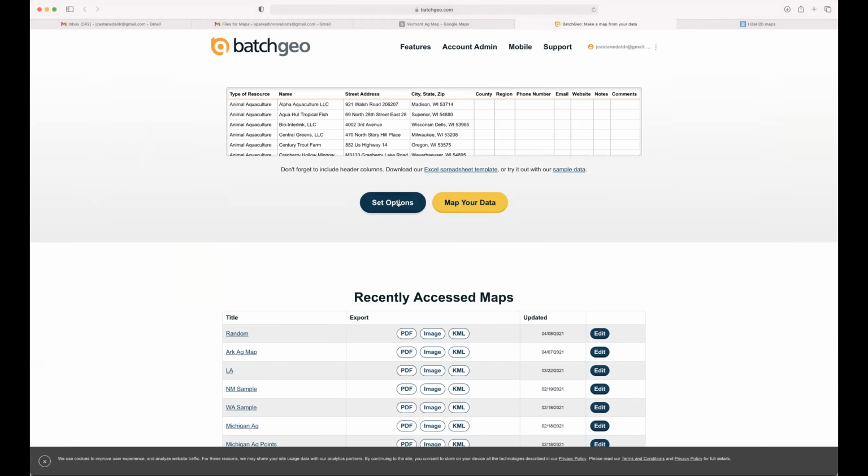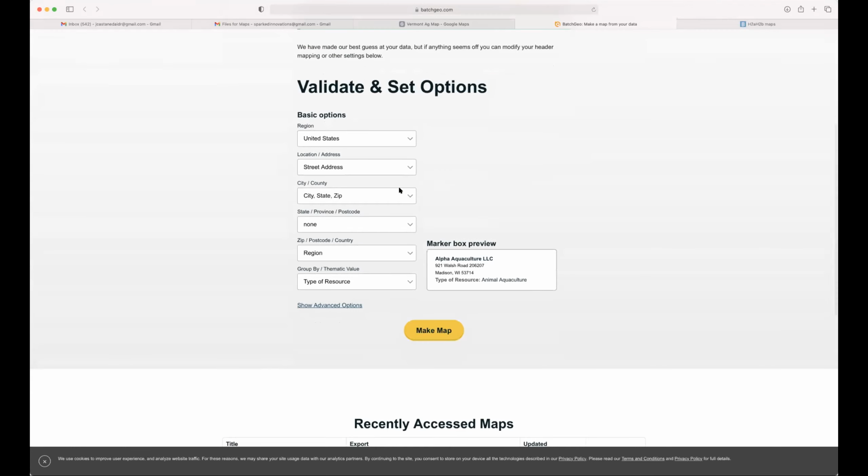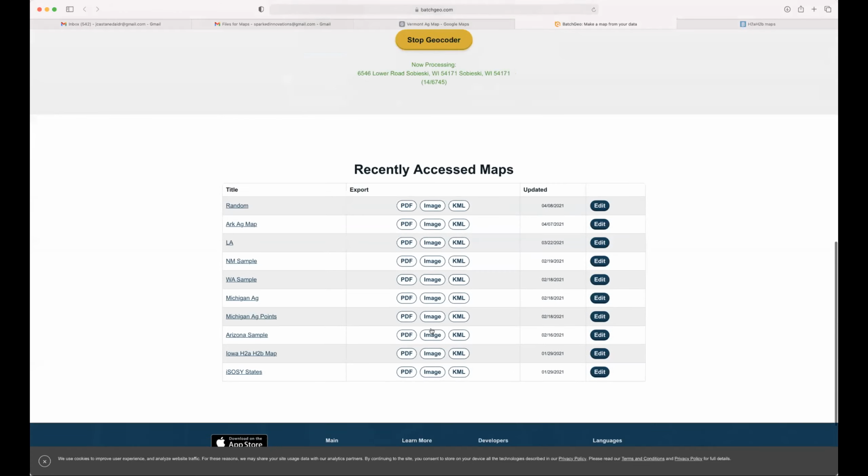So I can then set my options. Do you like this street address? Yeah, that's the right street address. Is there a state or province? It's going to have to pull from here. And then I can say, okay, I want to make the map. So then it'll start doing its geocoding. You can see there are maps below that we've made, and it'll take just a little bit. It's got 40 seconds to go, 30 seconds to go. It'll work on the map, and then it'll give me an option to go ahead and view it.